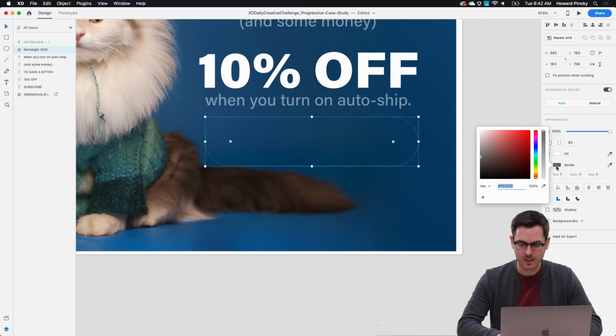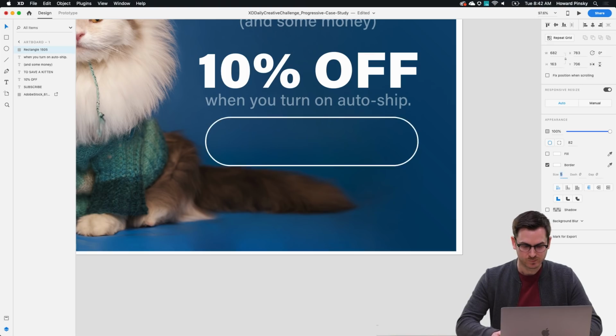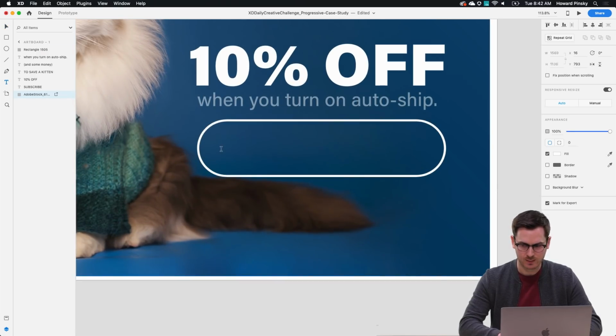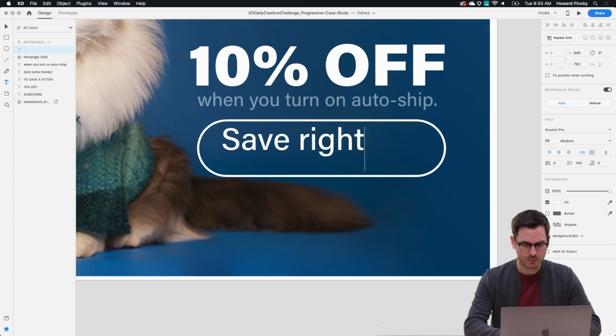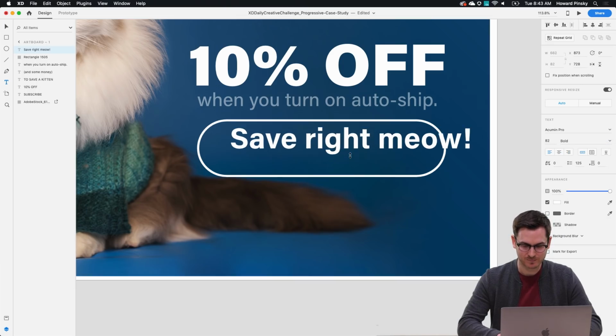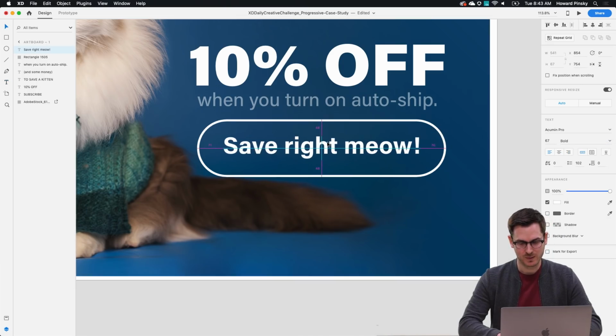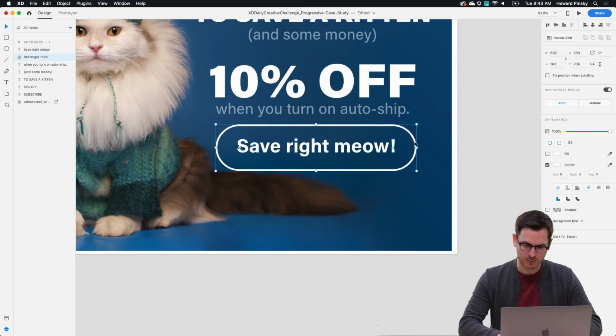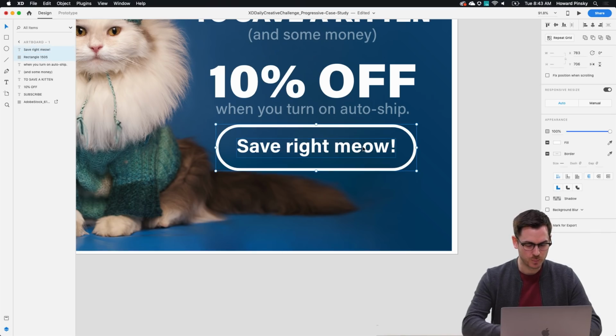I'll turn off the fill, make the border nice and white. Increase this a little bit. I will have to move things around, but you know, we'll leave it there just for now. And save, right, meow. Because, you know, we gotta get funny with this. Beautiful. That looks pretty good. All right. Now, obviously, I'm gonna make the border a little bit thicker. There we go. I'm gonna group all this stuff, Command and Control G, this will be the button.